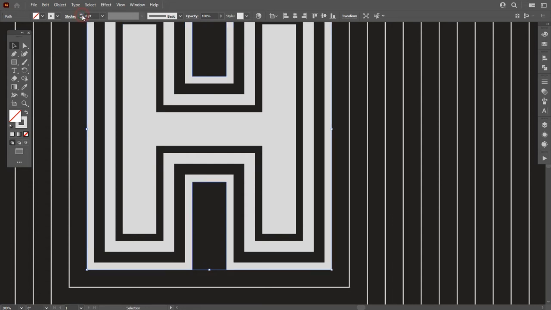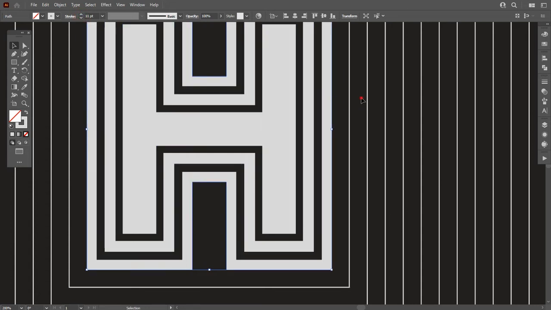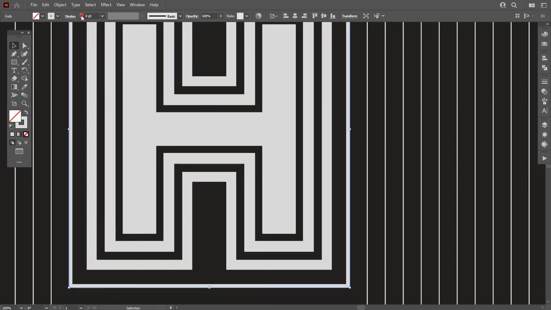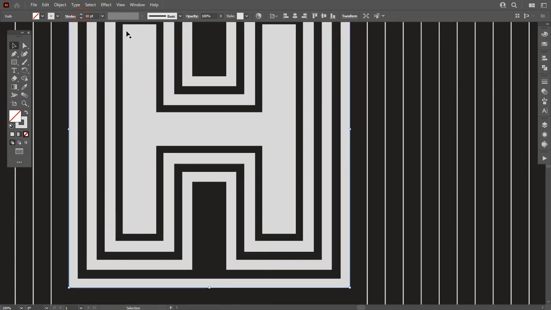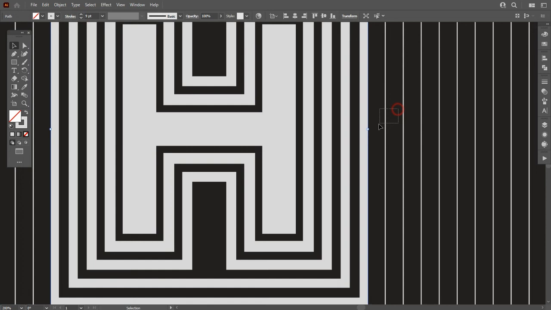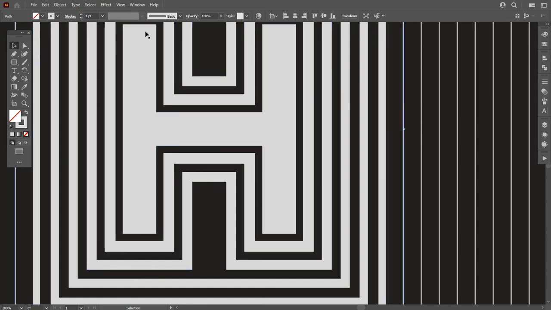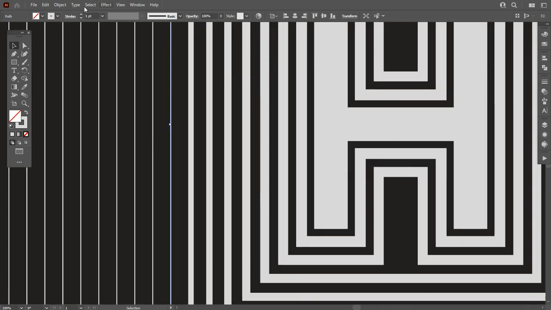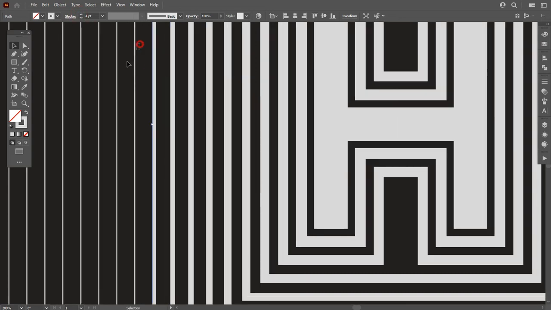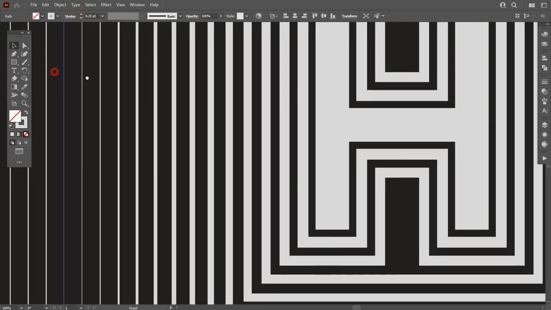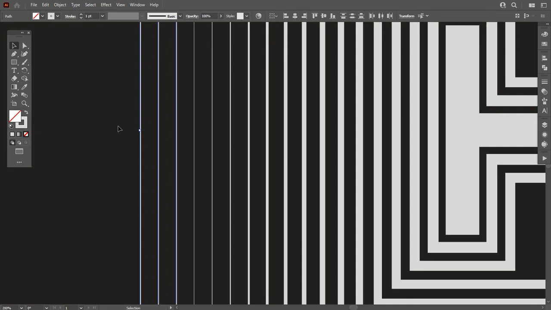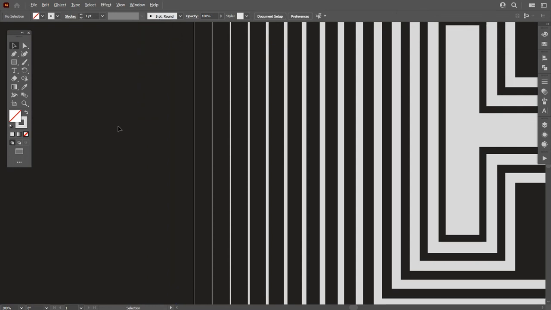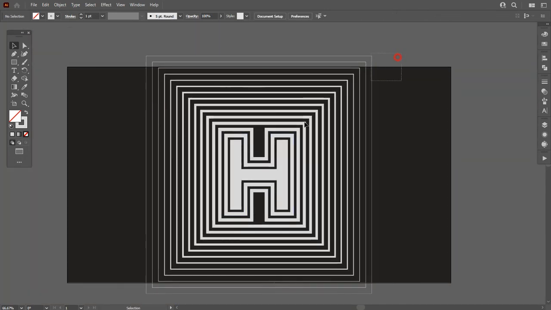For example, if we have a 12 pt stroke in the first one, then we must have 11 pt in the second and 10 pt in the third and so on. Okay, delete these remaining strokes and zoom out to your artboard. As you can see, the blend effect is applied.